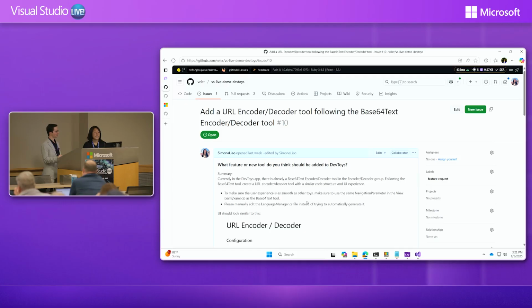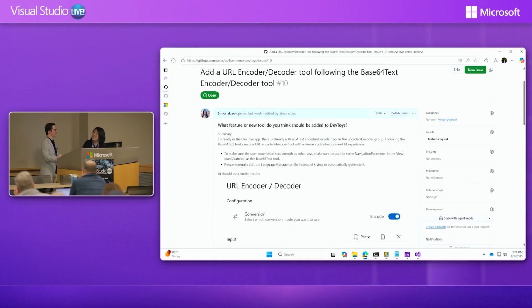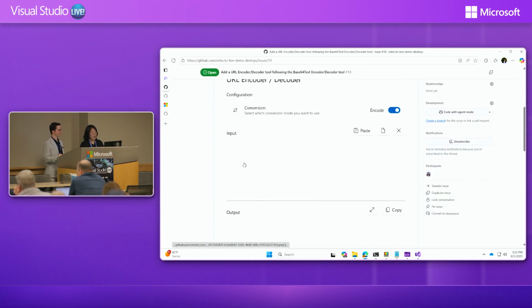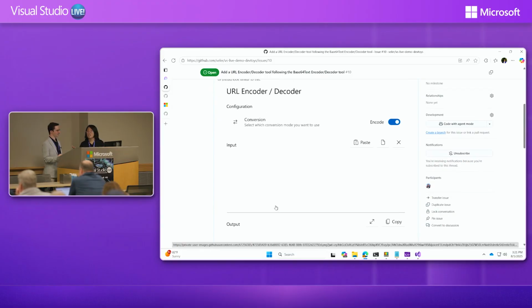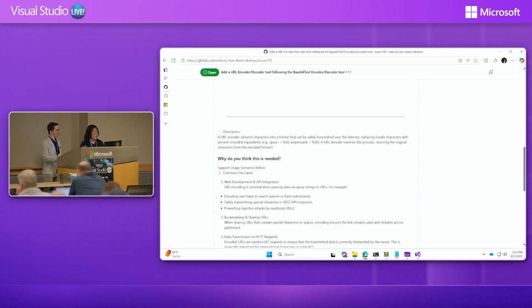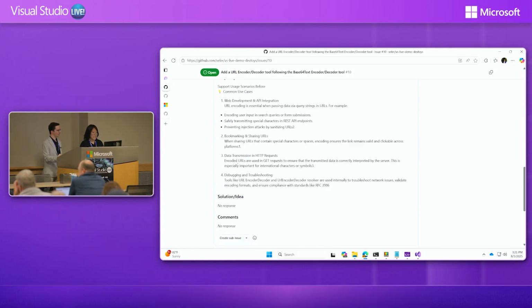So as you all know, I'm a PM, and part of a PM's job is writing specs. So for today's presentation and demo, I want to have a URL encoder decoder tool following the existing encoder decoder tool. I prepared a very simple spec with the help of Copilot. I had a little summary of what it should be like, and I put a screenshot. I just grabbed it from the existing DevToys we have, but you can imagine this could be your designer giving you a Figma link, and you take a screenshot from Figma and say, this should look like this. And I have a little description of what it is used for, and some use cases.